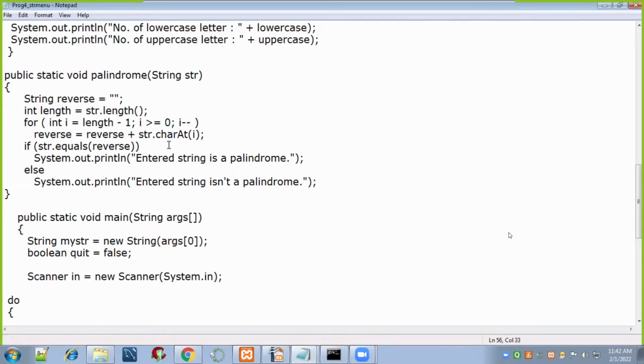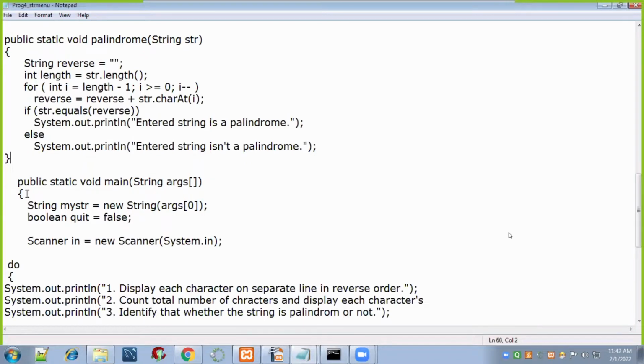And then to check whether the original string is equal to the reverse string or not, we are using the equals function, which we discussed in the String class. If str dot equals reverse, then it is a palindrome, otherwise it is not a palindrome. So all the four functions we have done.